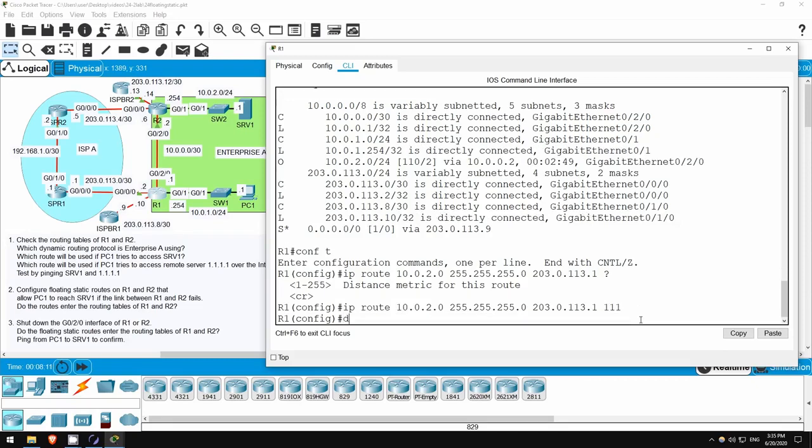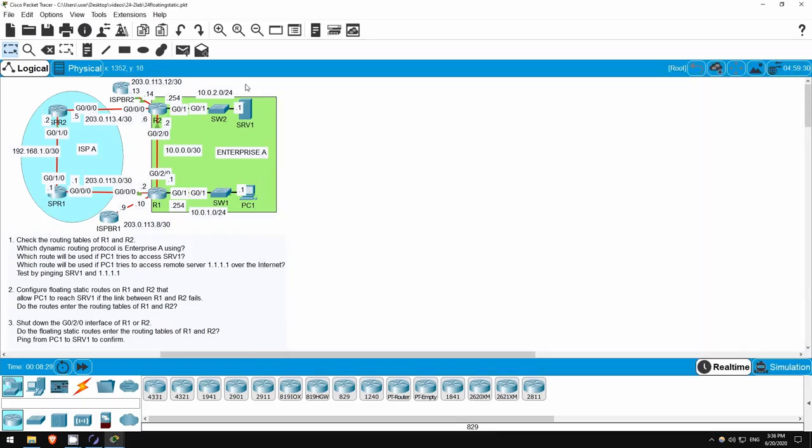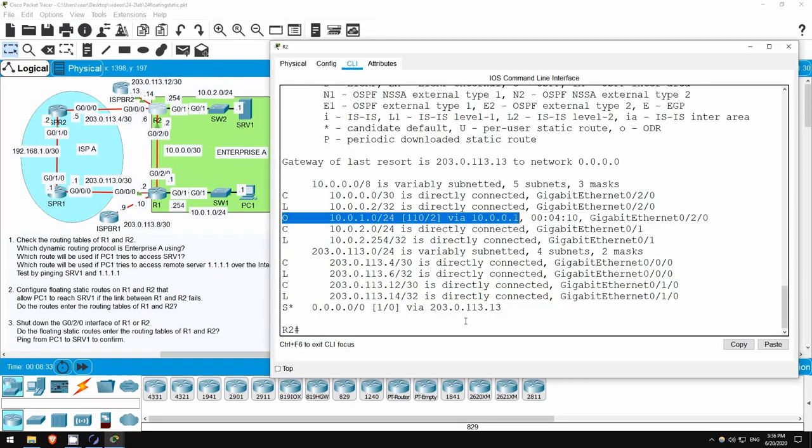Now let's check the routing table. Do show ip route. Where's the static route we just configured? It's not here, because we set the AD higher than the OSPF route's 110. The OSPF route is selected instead of the static route. Okay, we aren't done. R2 still needs its floating route, or else the return traffic from server 1 to PC1 won't have a backup route if the link between R1 and R2 goes down. So let's configure that on R2.